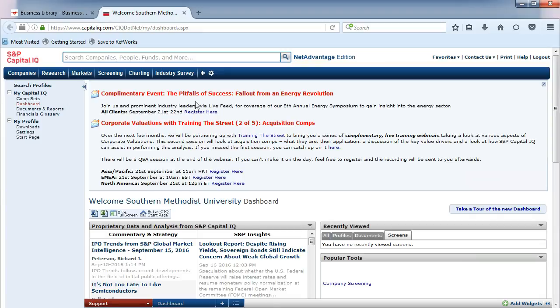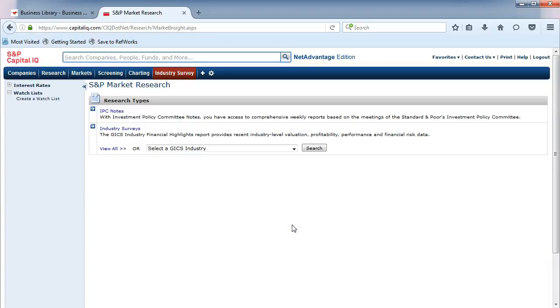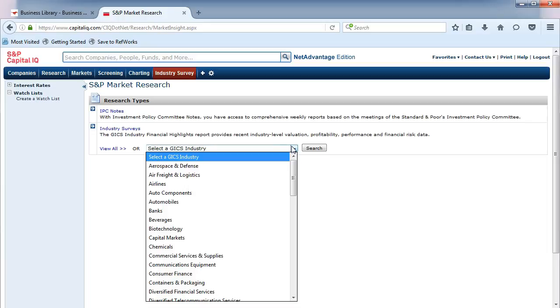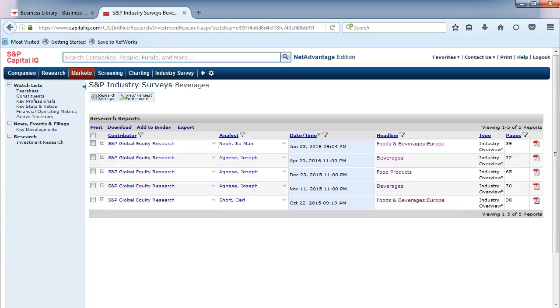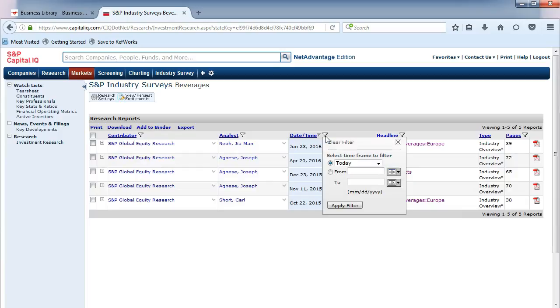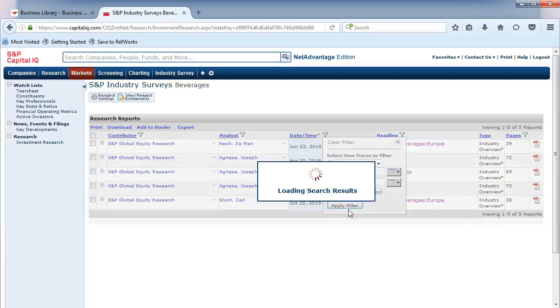From the main menu, click on Industry Survey. You'll see a drop-down with a list of 50-plus broad industry reports. Choose Beverages and click Search. To see all the reports, click on the funnel or filter icon next to Date, Time. From the drop-down, choose All History and click on Apply Filter.